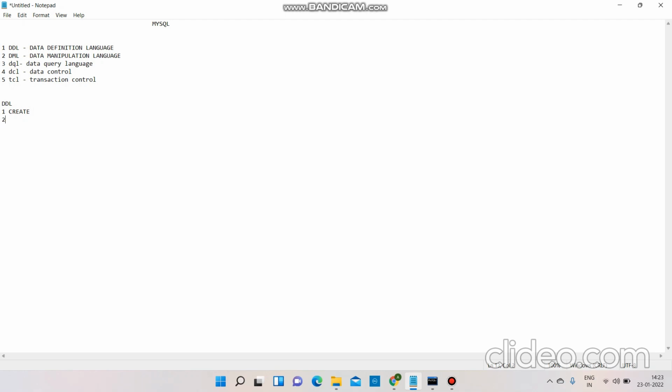The second command is alter. If you want to alter the structure of a database, like you want to add something or drop or modify something, you can do it with the alter command. The third one is the drop command. If you want to drop any table or any data, you can use the drop command.